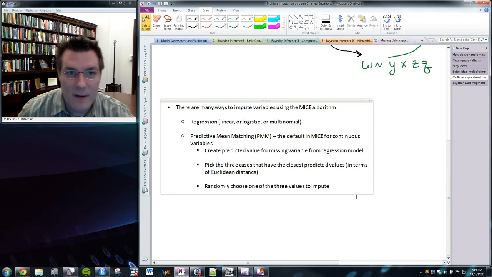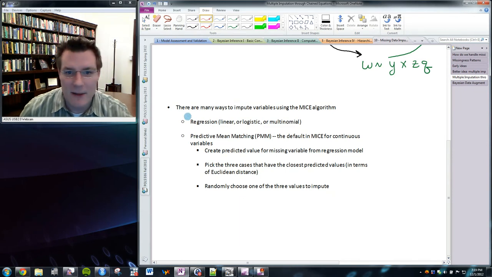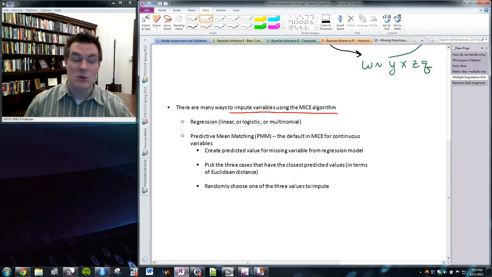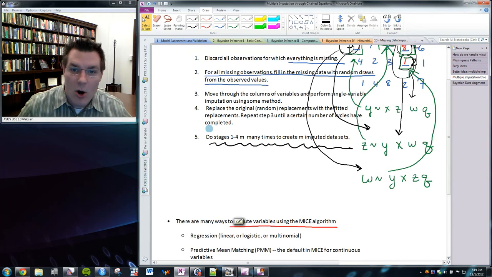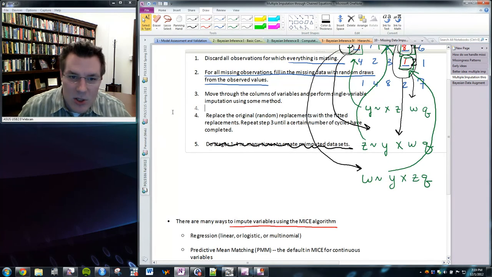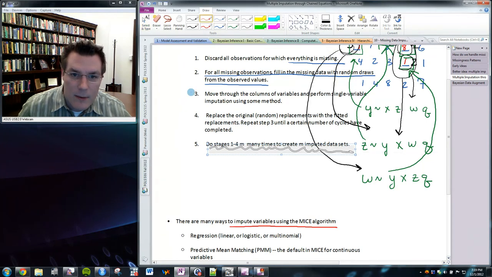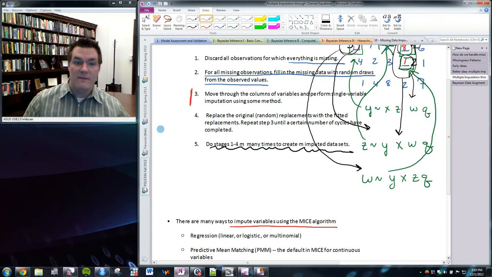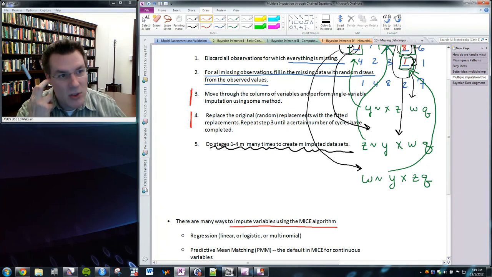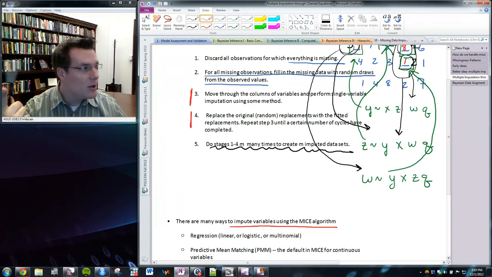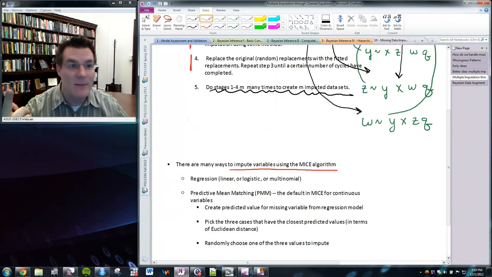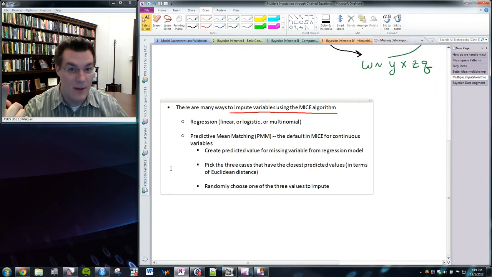Now, I mentioned that you're not always just picking the one value for imputation. There are actually lots of different ways to impute variables using the mice algorithm. And the differences are all pretty much in steps 3 and 4: what method do you use to do the imputation, and how do you choose the imputed estimate from that method?